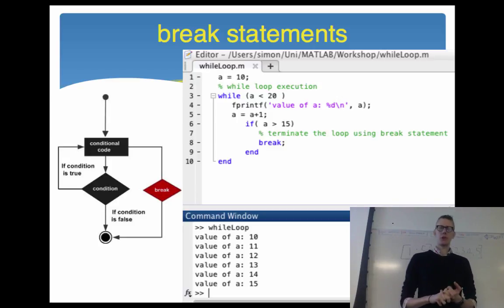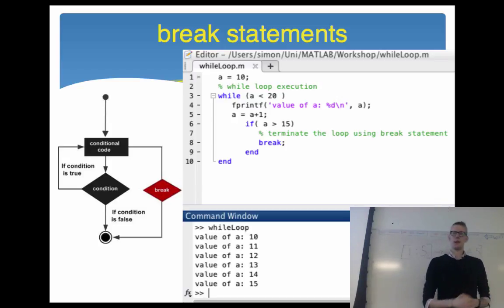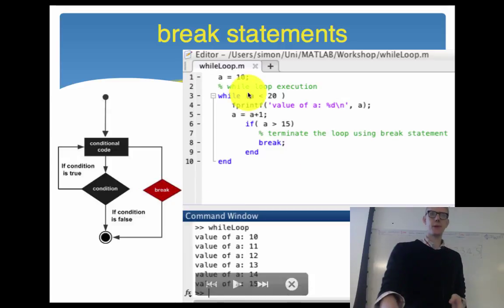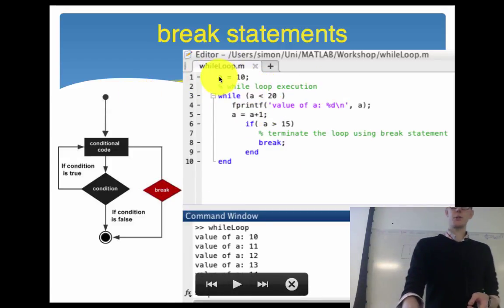What a break statement will do is terminate the loop that it's in and move on to the end of the while loop at least. If there's more code after the while loop, it will continue at that point. So here's an example. It's very similar to the while loop we saw before.